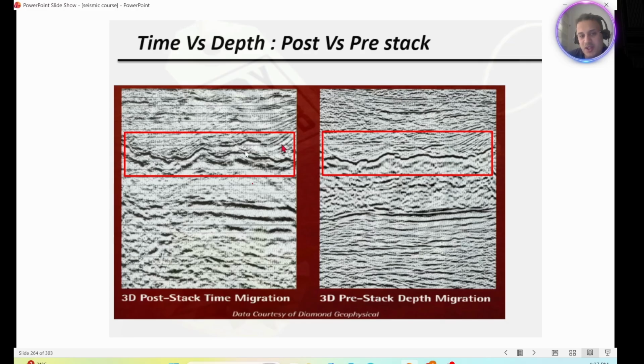This is the post stack. You will see you have a diffraction here with your reflections, but here at pre-stack it will show you a very clear diffraction. And also deeper in depth, you'll see you have more diffraction, but in the case of post stack you have only one reflection here.